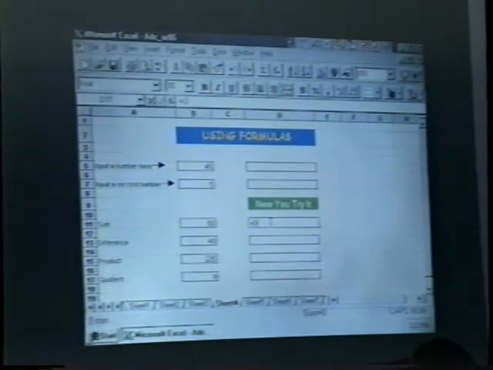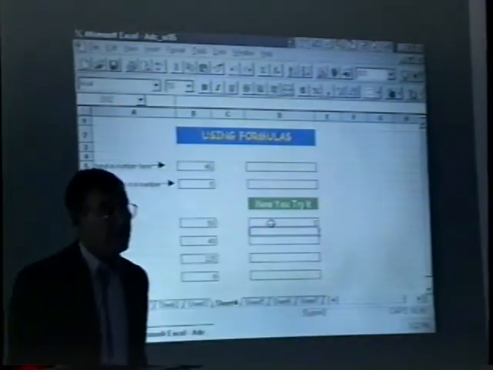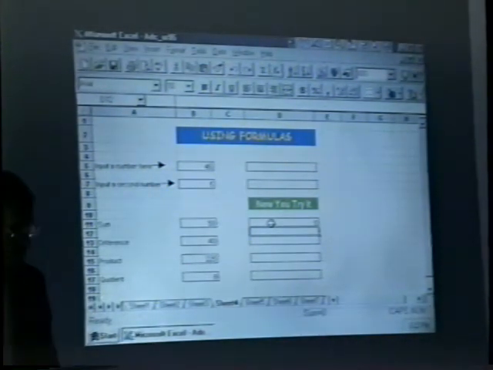Yes, Mike? Is there a way to add a sum of a range of cells? Yes, sir. That's a function, and we will get to that.